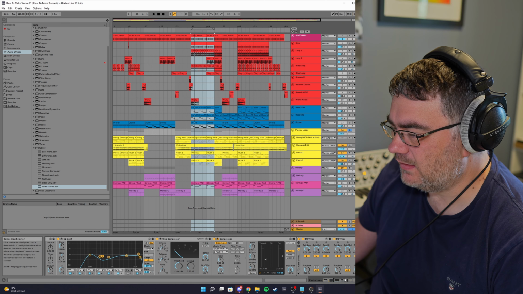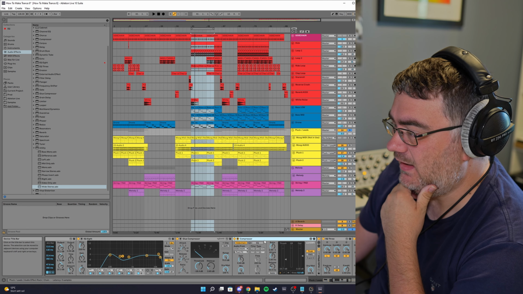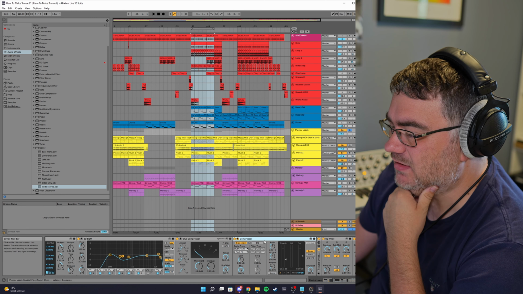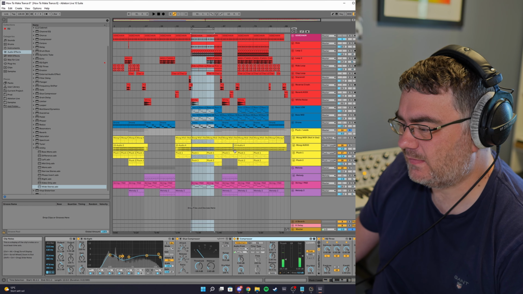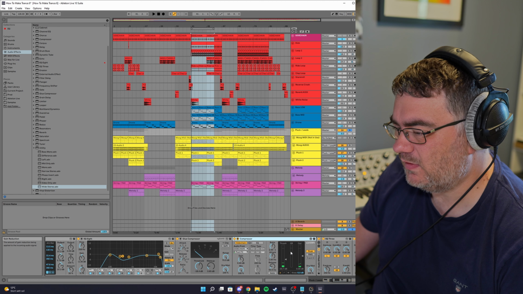Then we have compression here, glue compressor, and then I use a sidechain compression in addition to that. But it's not that much gain reduction. Maybe 2-3 decibels.